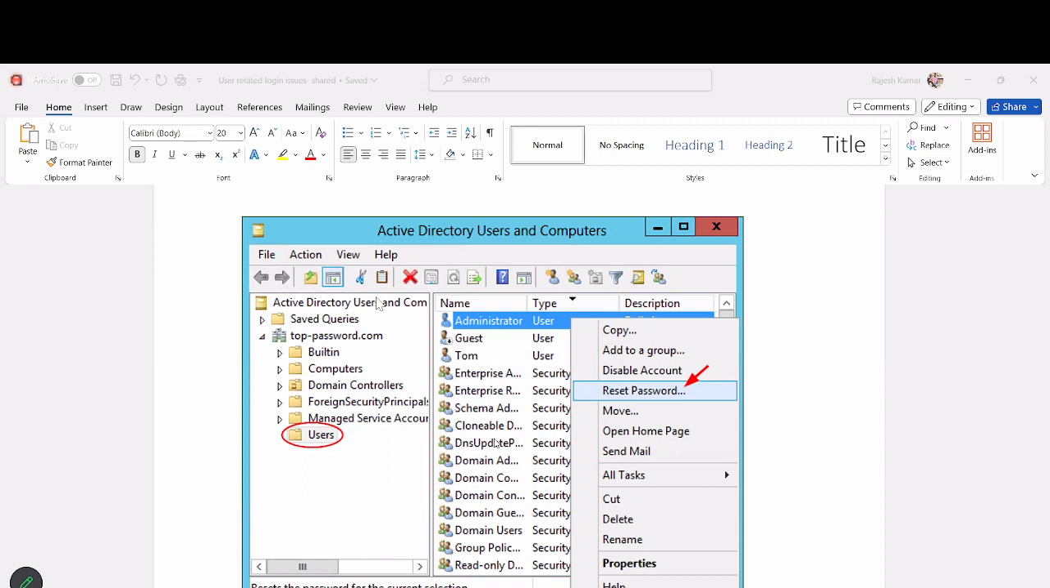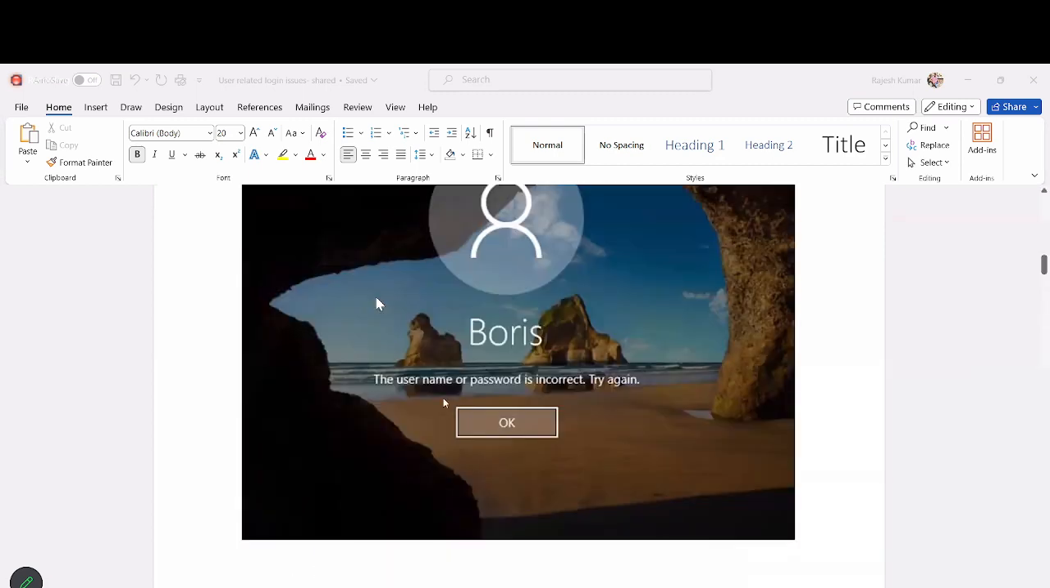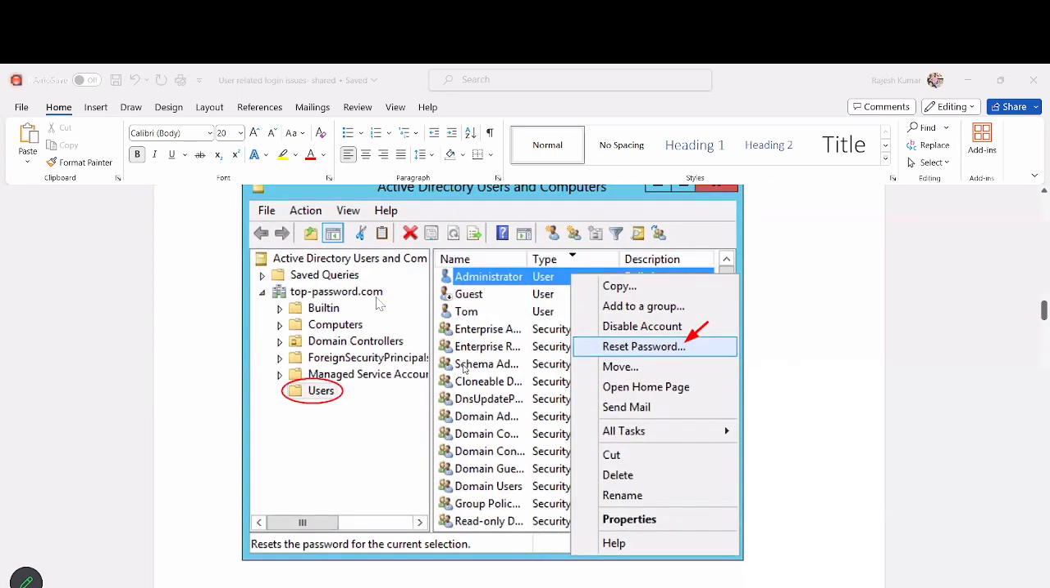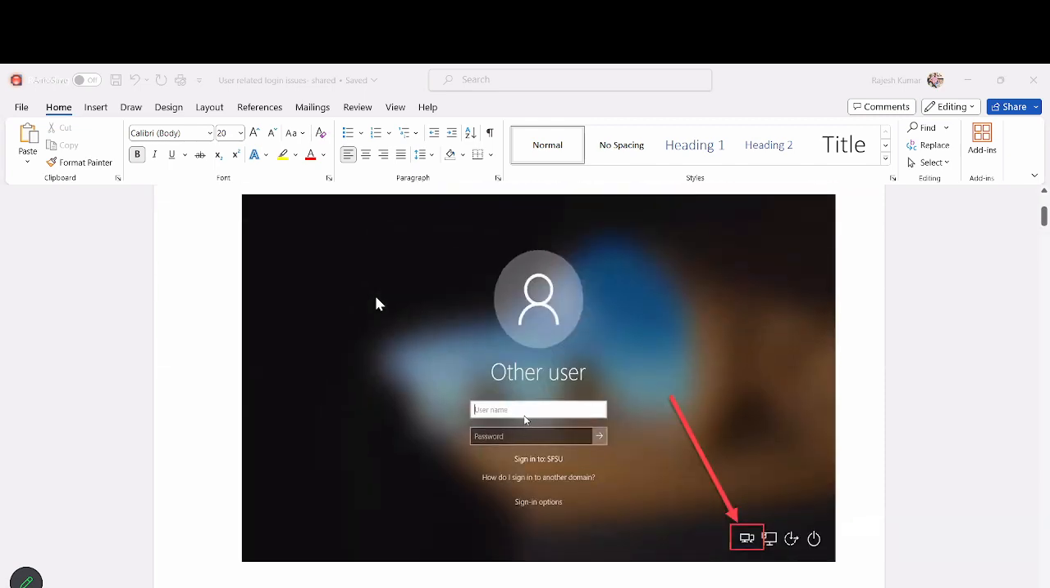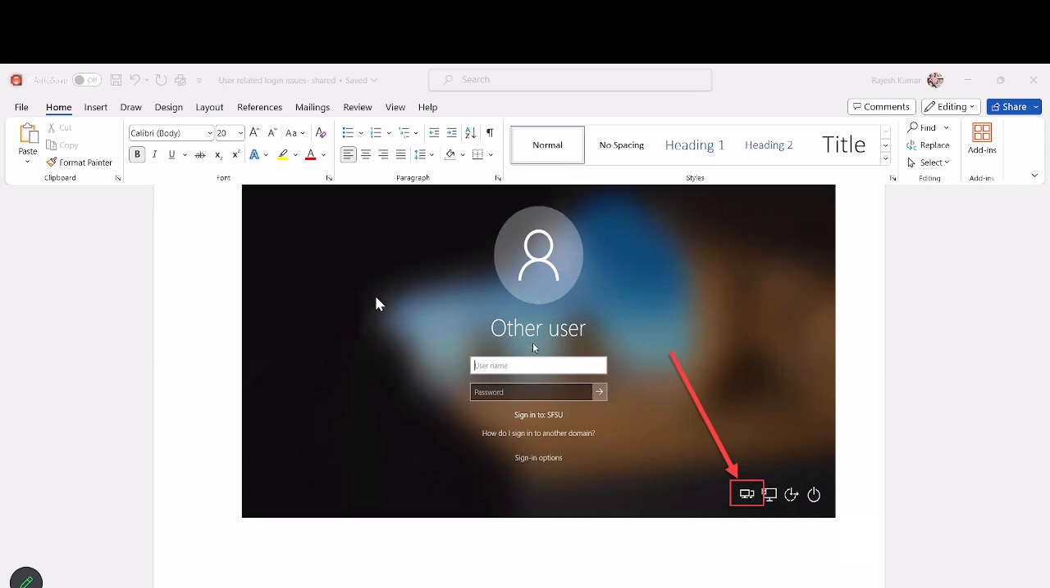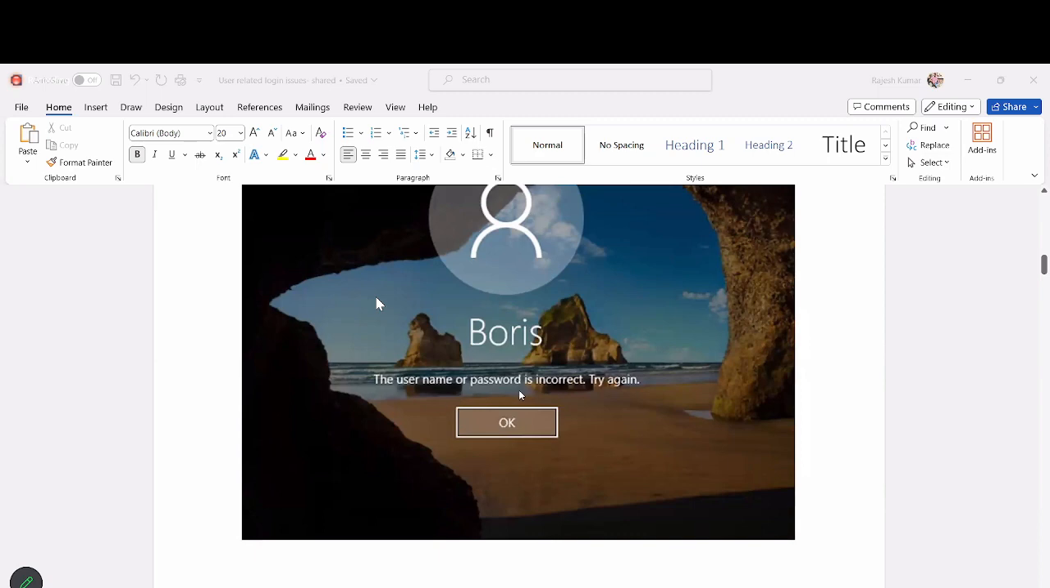Let's suppose Sumit is saying that I am not able to log in, and Sumit is facing this error. So you need to select the user account of Sumit, right click and reset password. You have to reset the password of Sumit, then share it with Sumit. Now Sumit will log in using the new password and he can change it during the first logon. After changing the password, if the login happens, it means the issue has been fixed.